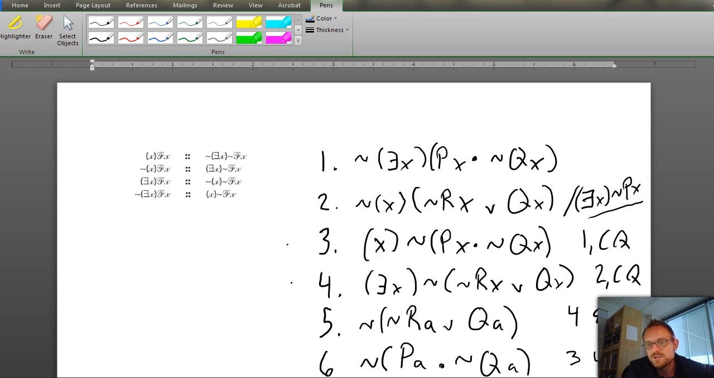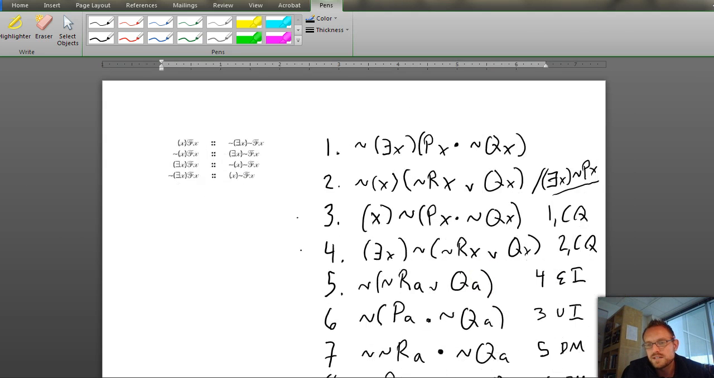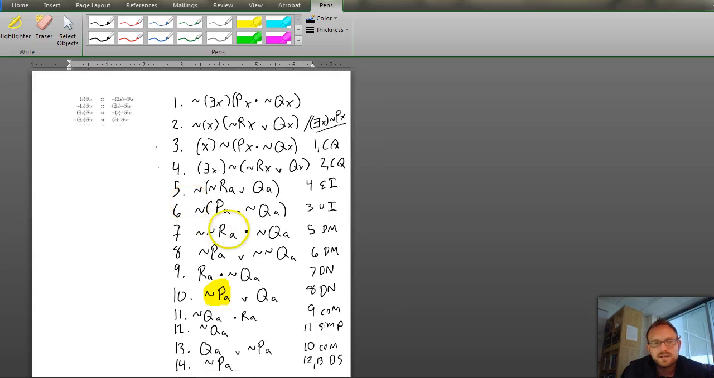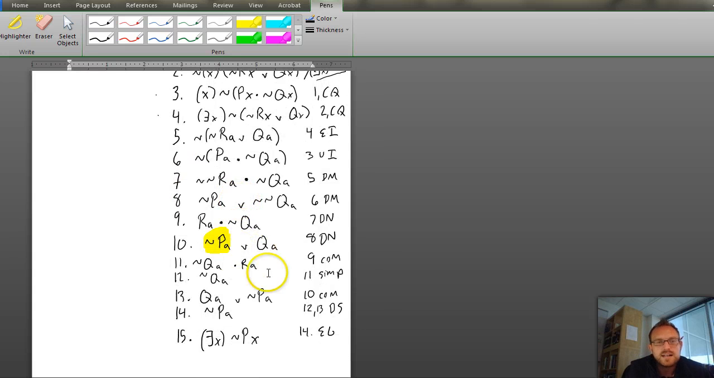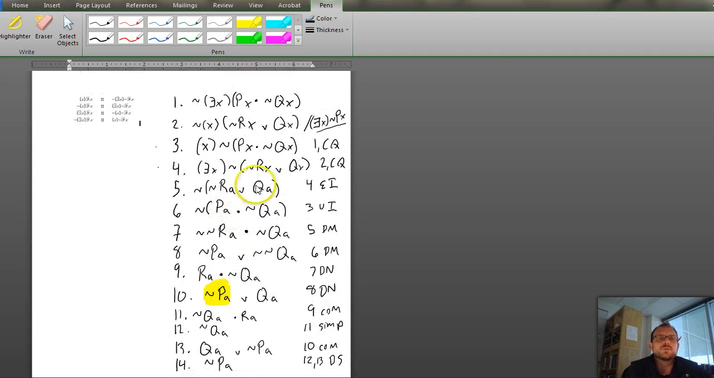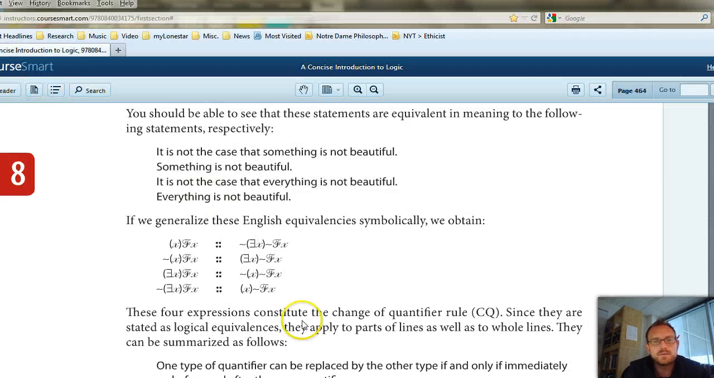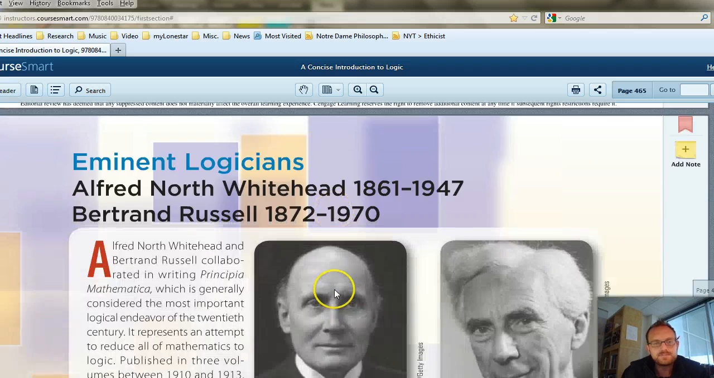I'll zoom out and you can take a look at the whole proof sequence here. Fairly long actually, but it wasn't difficult in terms of the logic. We just had to do the De Morgans and the commutations and simplifications, and you could have done those in different orders. But that's essentially how we do this sort of problem using the change of quantifier rule. So let's take a look and see what other problems we can do here.